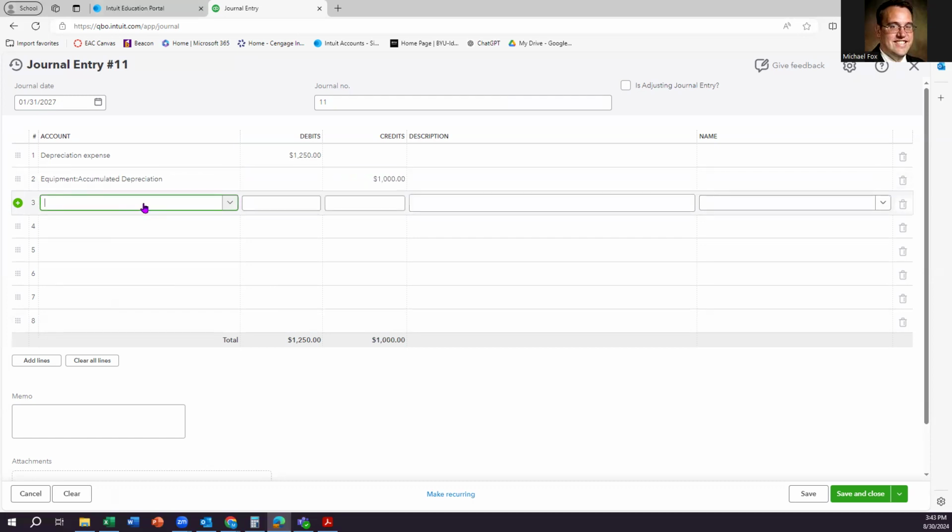And then for the furniture, we're going to do accumulated depreciation. And that'll be for 250. So now you'll see my journal entry is saying increase the depreciation expense by 1,250 and credit the accumulated depreciation on the equipment by 1,000 and the accumulated depreciation on the furniture by 250. We'll hit save and close. It's step 15.